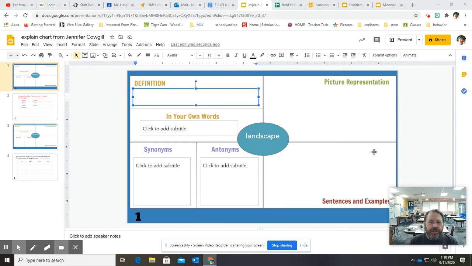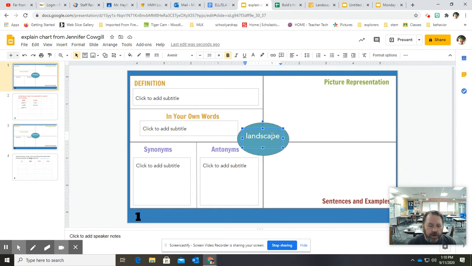I want to show you a couple of things in this video. I want to show you how to work with these Google Slides, because we're going to use this to do some vocabulary work. And I also want to tell you about this word, landscape. Now, I use the dictionary, and you can too. Use Google if you need to look up words when you're trying to define them. That's okay.